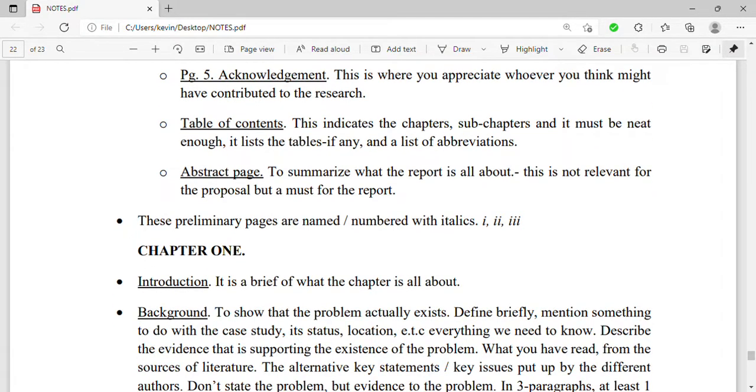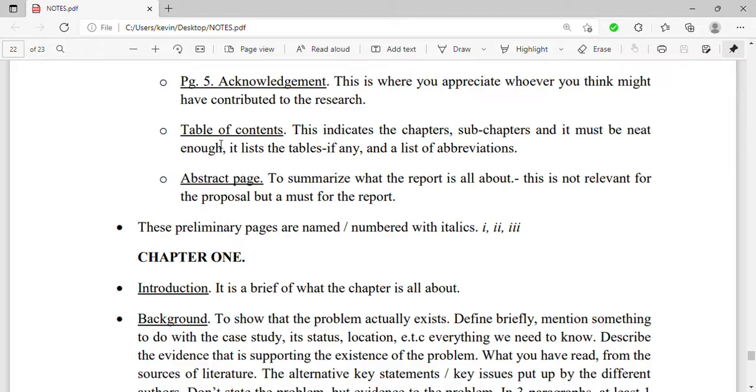And then another page we have is the table of contents. This indicates the chapters and sub-chapters, and it must be neat enough. It lists the tables, if any, and a list of abbreviations. It shows what is in the research report. It shows a summary of the content in the research report.